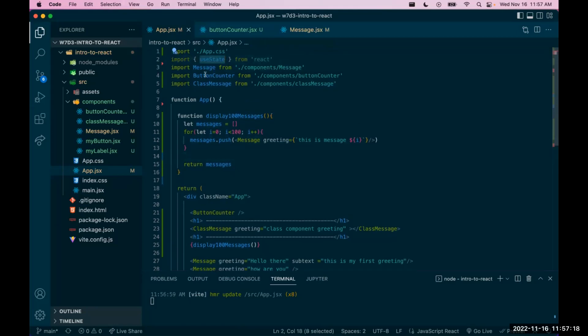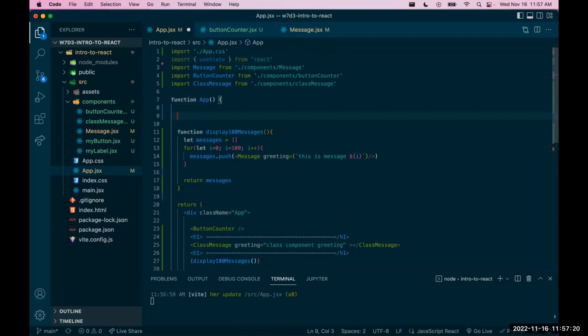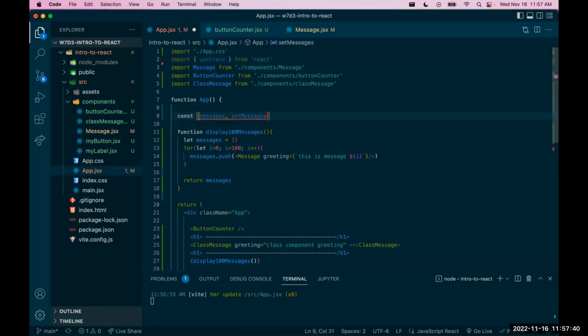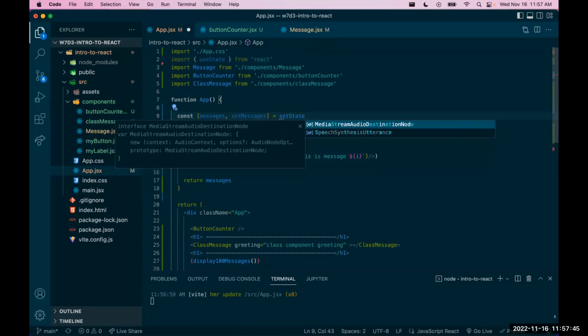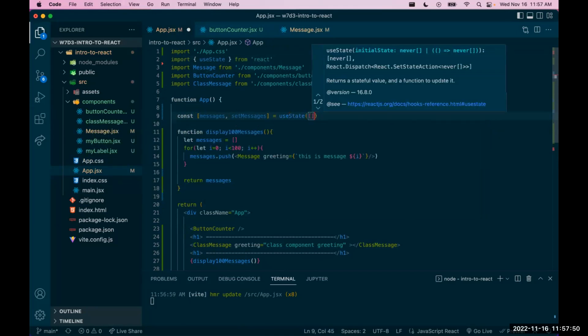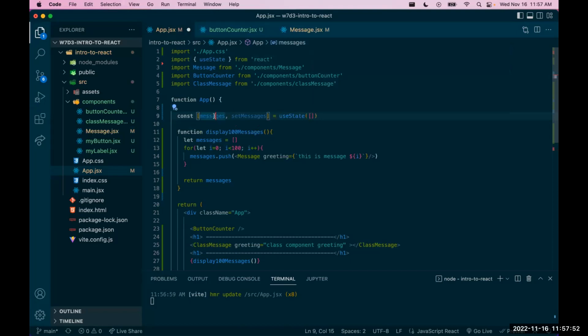So I did the useState. I'm gonna create a state. So const, what am I gonna call this? messages, and then setMessages equals useState. And then I'm gonna just initialize it as an empty array.